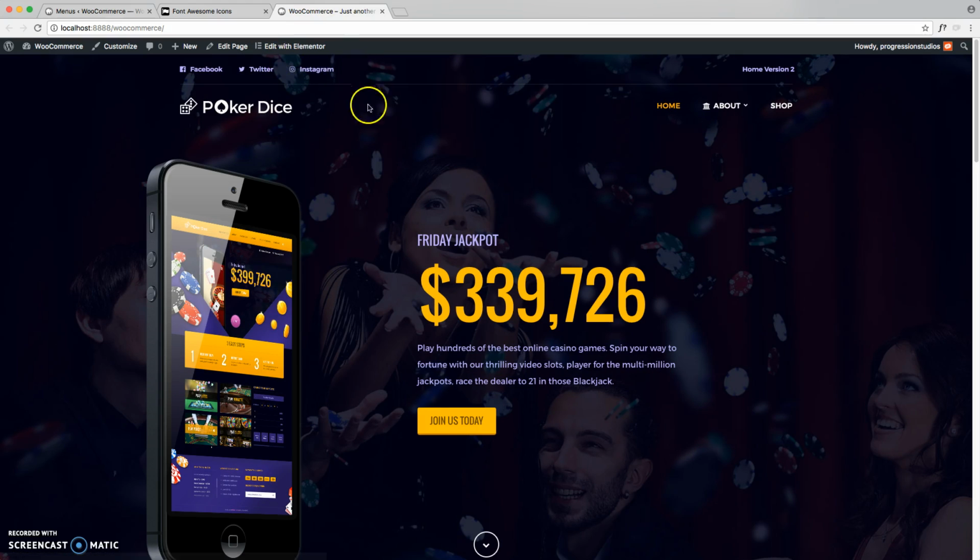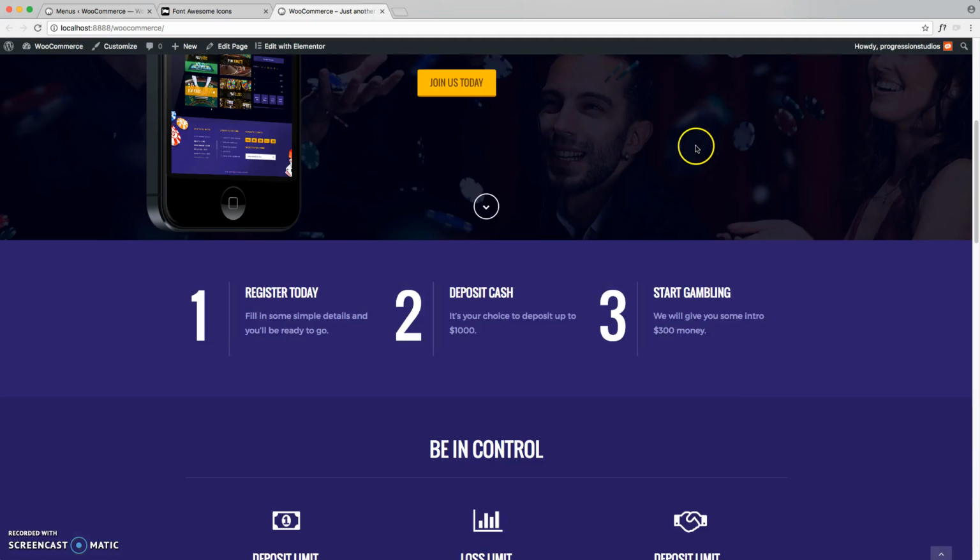So it's pretty easy to add all those pages, and you have a lot of options, icons, etc., for your site.